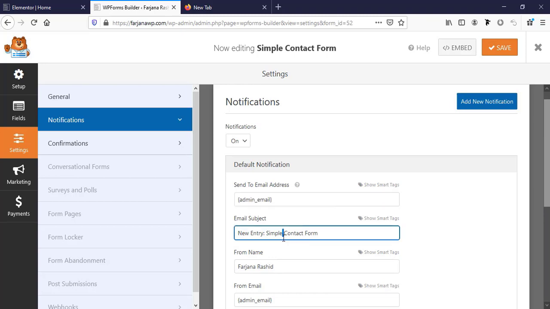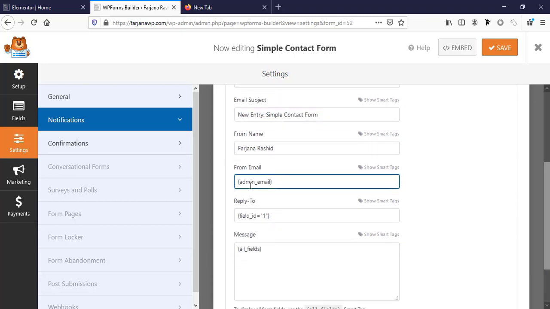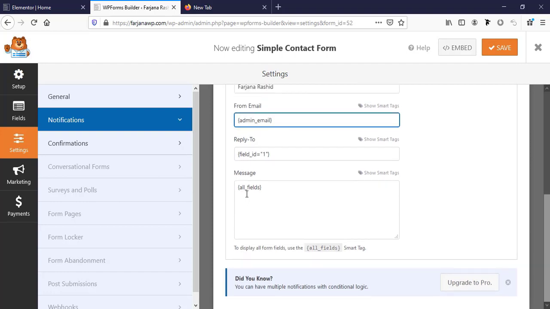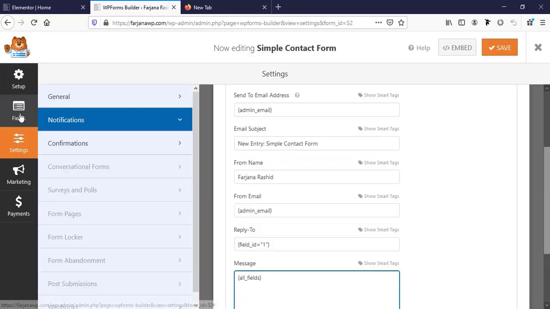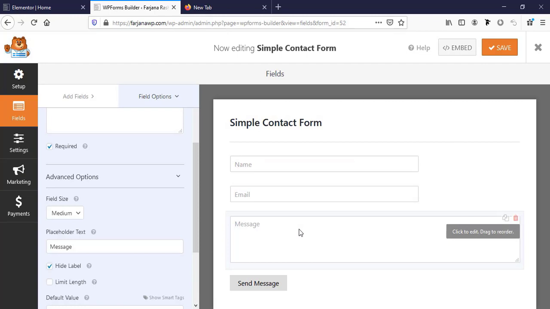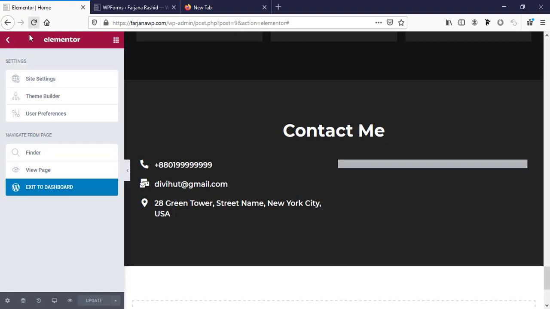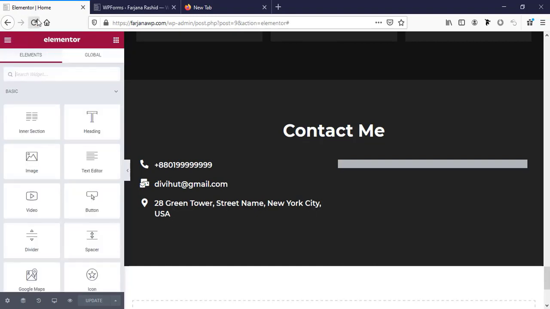Here is email subject, here is from name, so if someone fills the form with their email address, that email address will also be sent to your mail. And here is message, all fields. So you can play with all these items, and you can also add new form fields as per your need. Now I am saving it and closing it, and now I am going to the Elementor page and going to refresh it.